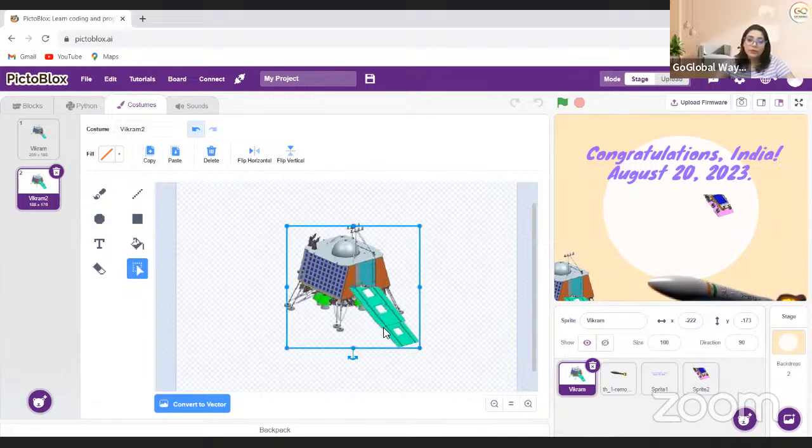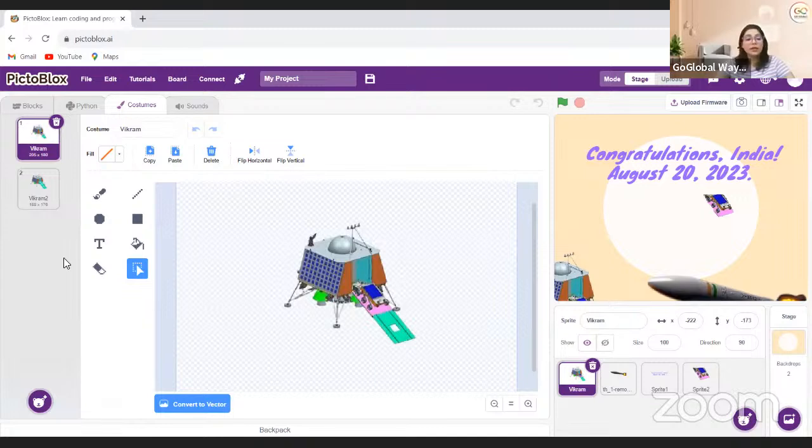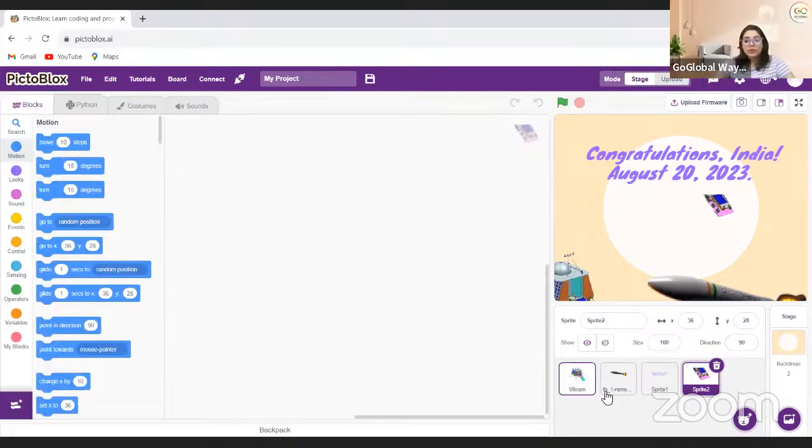Okay, I will do undo because I did copy paste that part. So I'll do copy paste again for this part and I'm just moving it a little bit down this way because there I can see a little bit of lining. So this is the blank one and this is where I have my satellite.